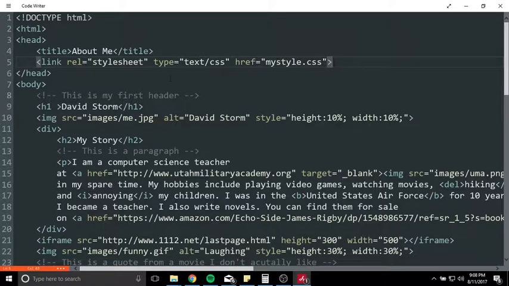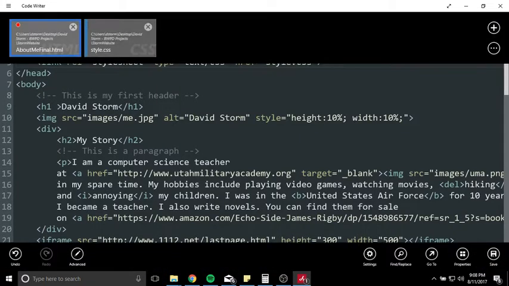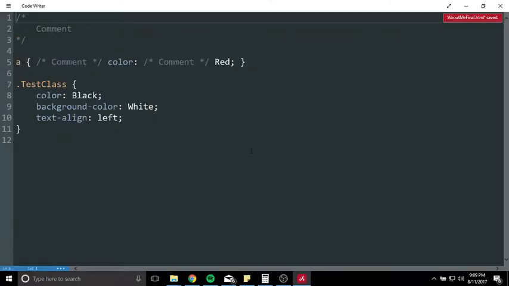Now, I need to change one thing about this. I can't just leave the link like it is, because my file is called style.css, not mystyle.css. So I'll do that, and I will save it. Now I can jump over to style.css and start making changes.